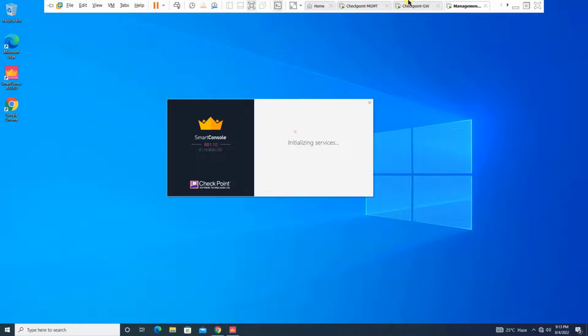Guys, this Smart Console is a bit heavy application. If your VM which you have created is of low specification, I would suggest that instead of launching Smart Console in your VM machine, you can do it in your physical host. I mean, in your laptop, and from there you can manage it. That way also it will work.